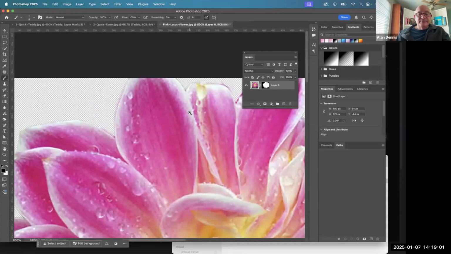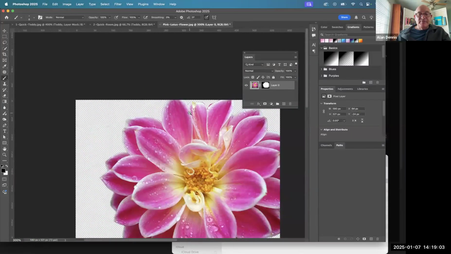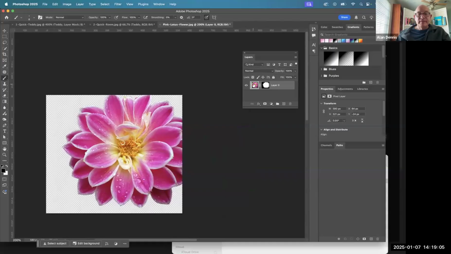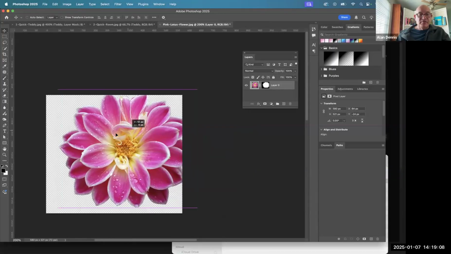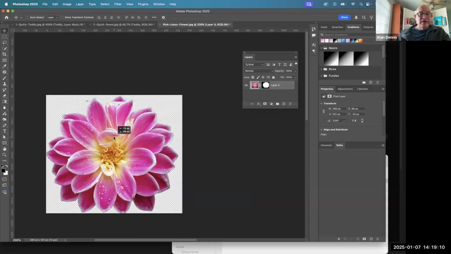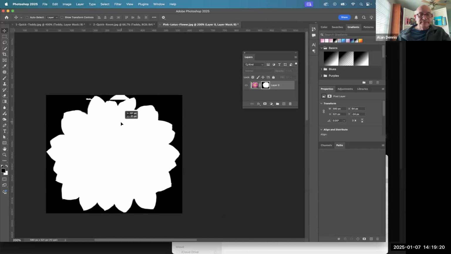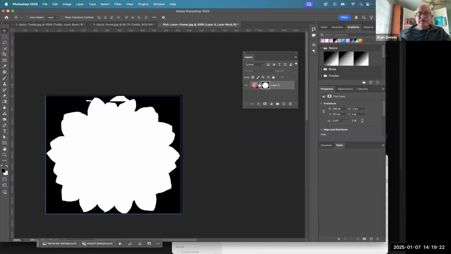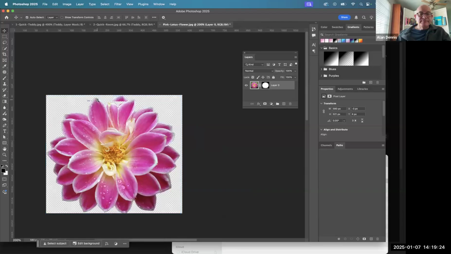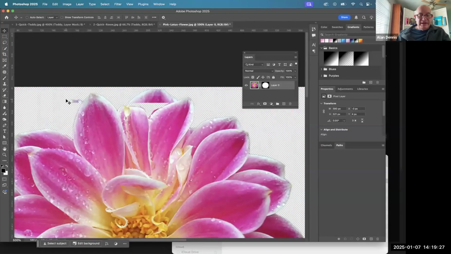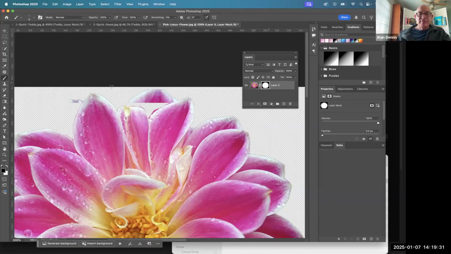And I'm pretty happy with my, I moved stuff out of here I didn't want to move out of here. So I will come back in, B for brush. I'm going to get rid of, I just made a mistake. Make sure I'm on the mask. I'm going to brush that area out.